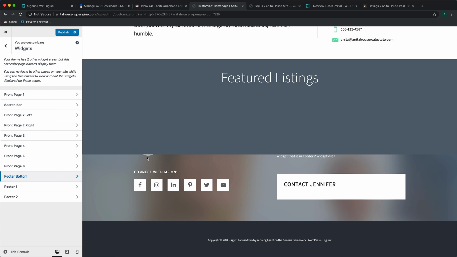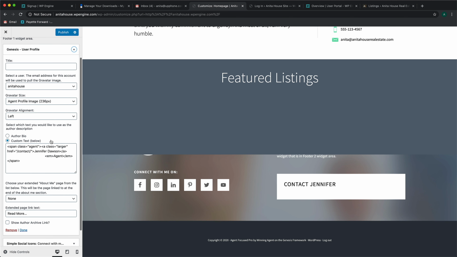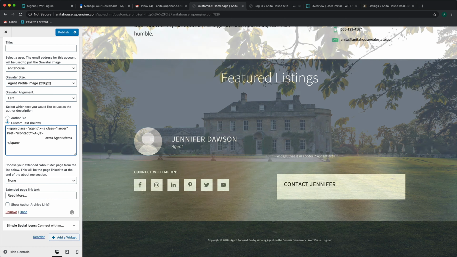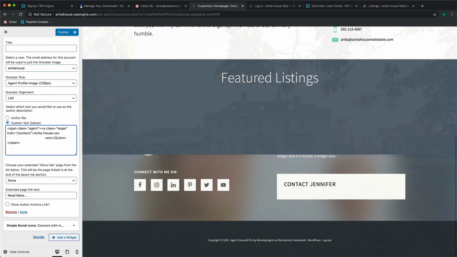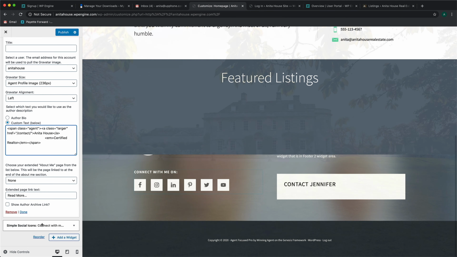Next, even though these are obscured right now, let's set them up. So what do we do, David? Click on footer 1. Let's click on Genesis user profile. And we just want to swap out that name from Jennifer Dawson to Anita House. And we want to replace agent with the certified realtor. Indeed. And click on simple social icons.